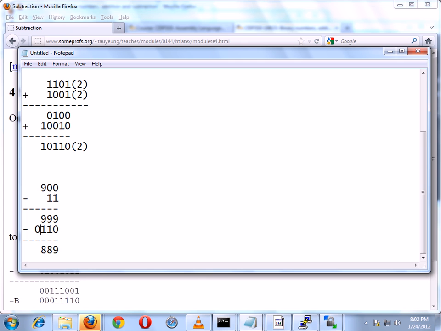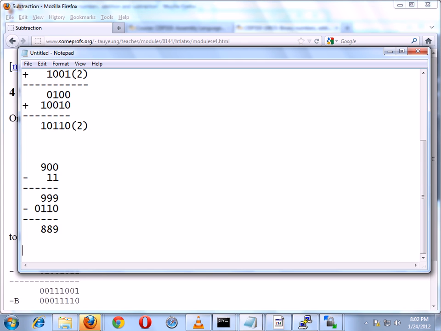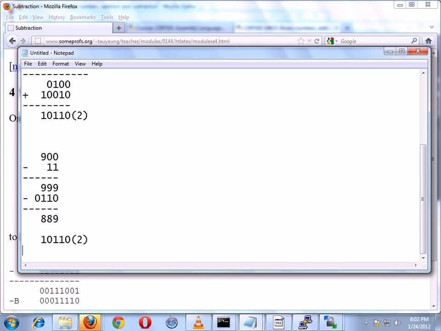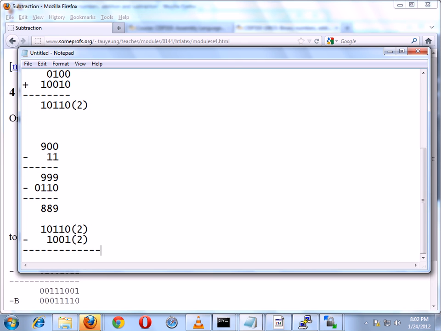Okay. So we'll go ahead and do another one in base 2. Well, let's see. How about this? We use the same thing that we had before, to double check whether we actually did it correctly or not. So we are reusing the same numbers in this case.